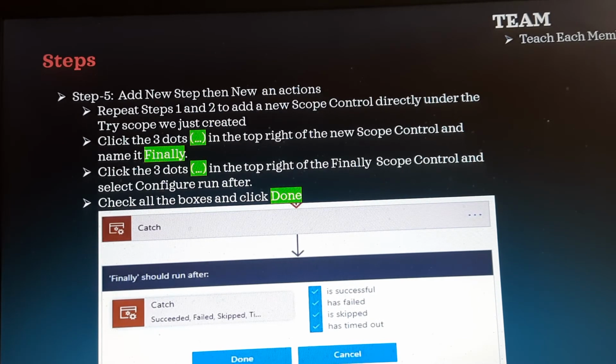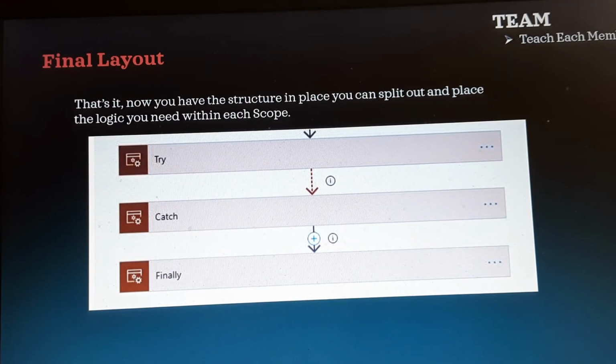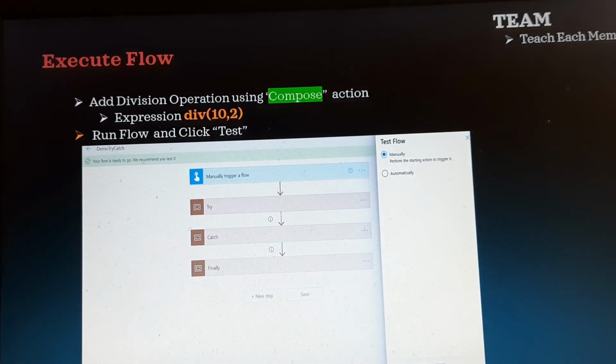Then you see, once this step is over, the final layout of the try, catch and finally block. You see try is implemented and catch is also implemented and the finally block is also added over here. So what we'll do, go for the next, I'm going to give the example.